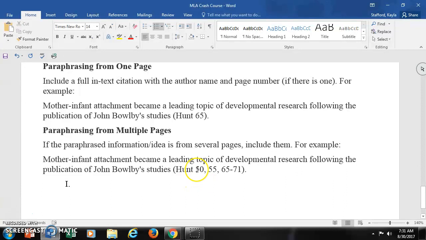Maybe you cite the whole article. For example, if this article is pages 1 through 5 and I cite the whole article because I just paraphrase the information, I put it in my own words, then I can simply write the author's last name 1 through 5, as in pages 1 through 5. Of course, you would not do that with a direct quote, because a direct quote you've taken directly from the article.